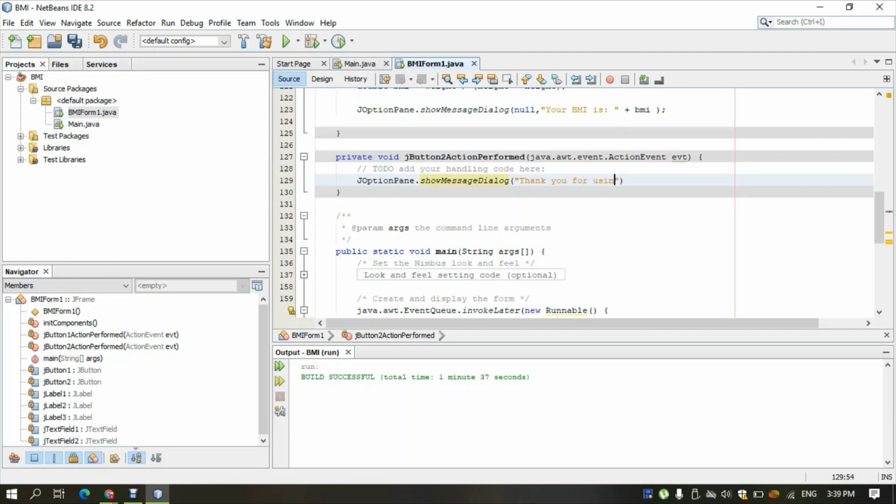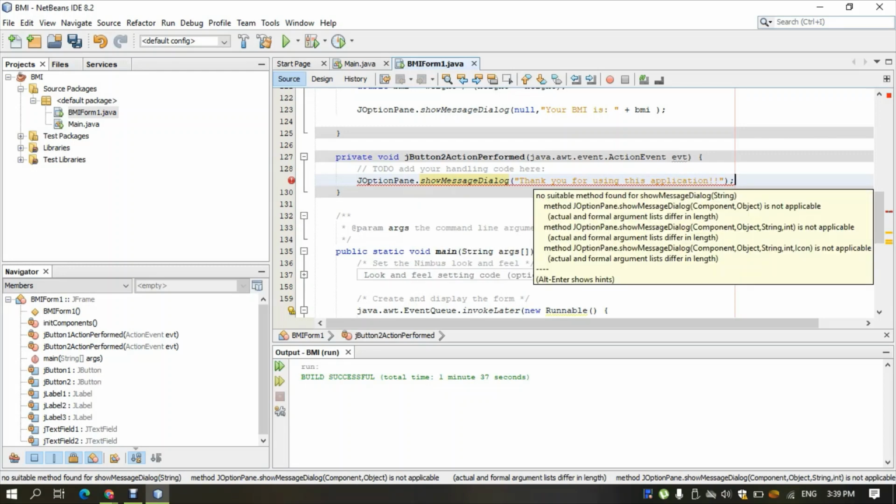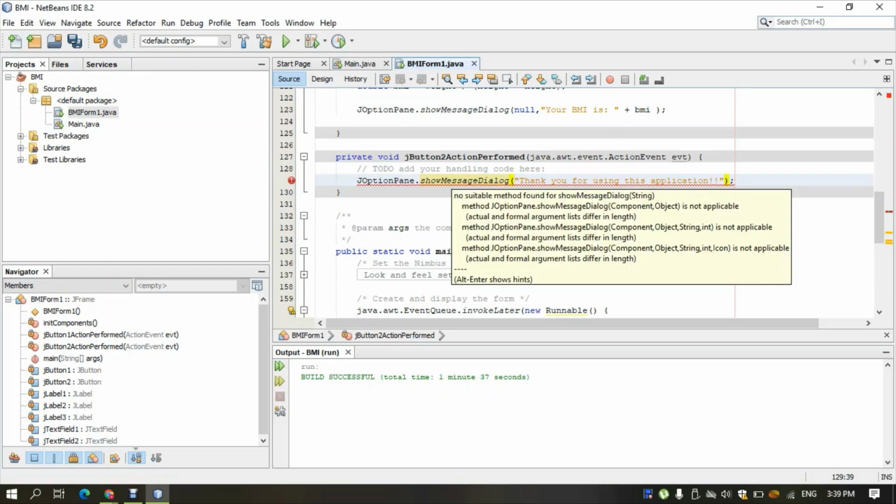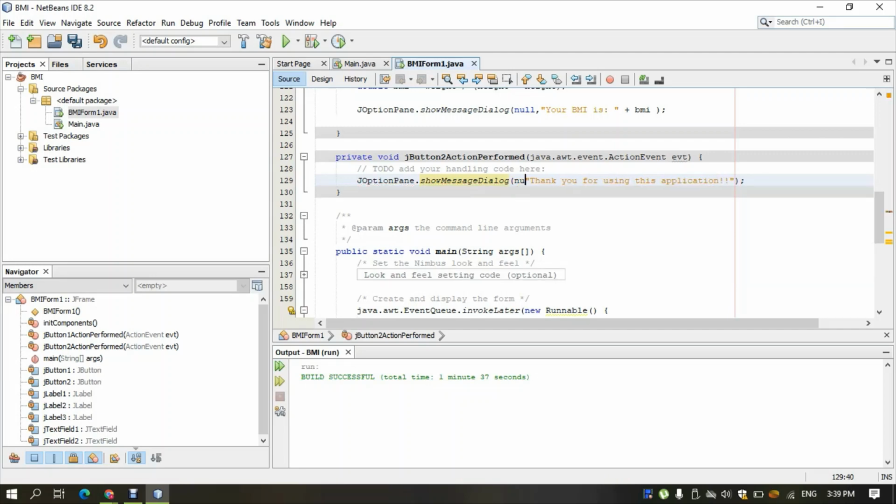Thank you for using this application. And don't forget the semicolon. Now observe what is not right with this statement. Basically this is due to the insufficient number of arguments. For a message dialog method, we need 2 arguments. So just simply put now in front of the string.